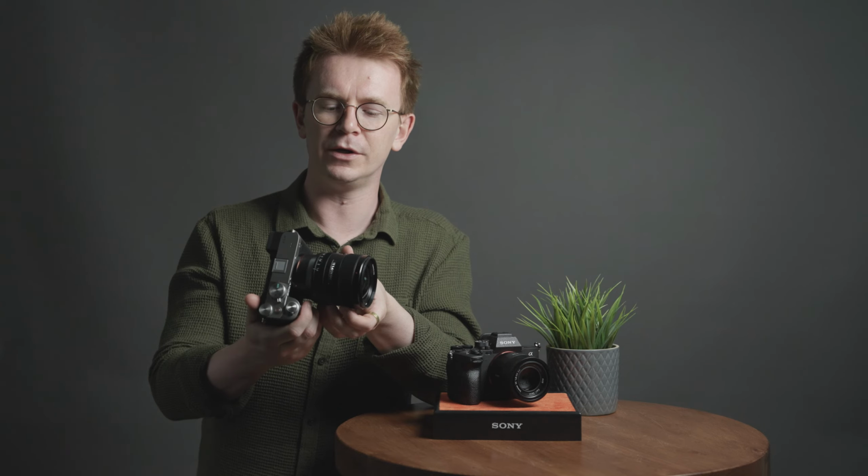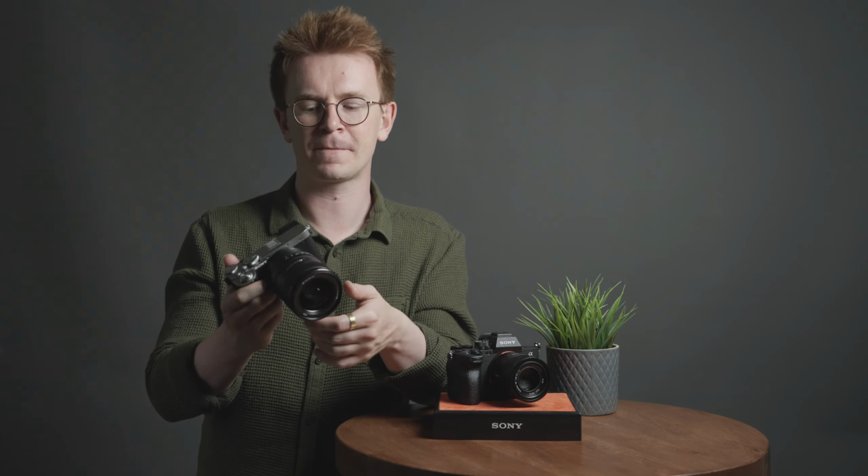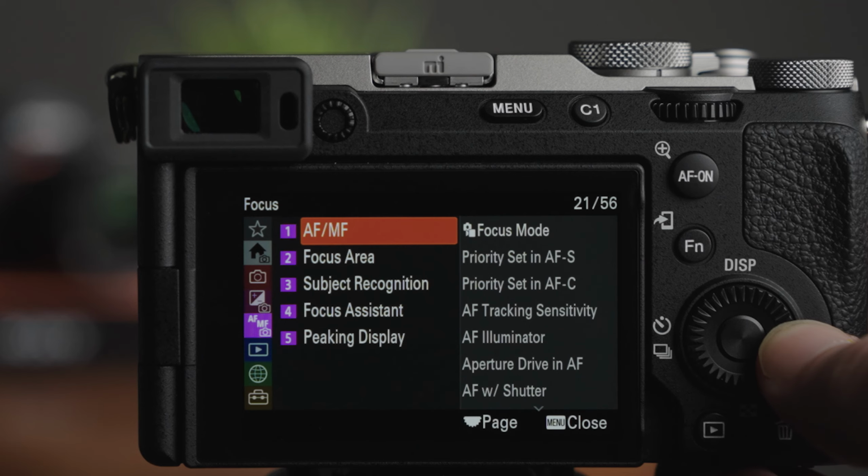What's worth noting is this focus area will generally prefer to focus on things that are centered in the frame and close to the camera. So if you notice that you're missing focus and accidentally focusing on other things, then it might be worth trying a different, more specific focus area.